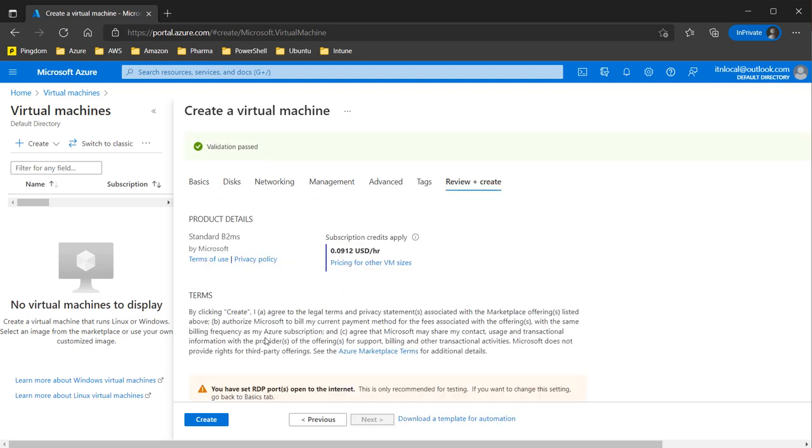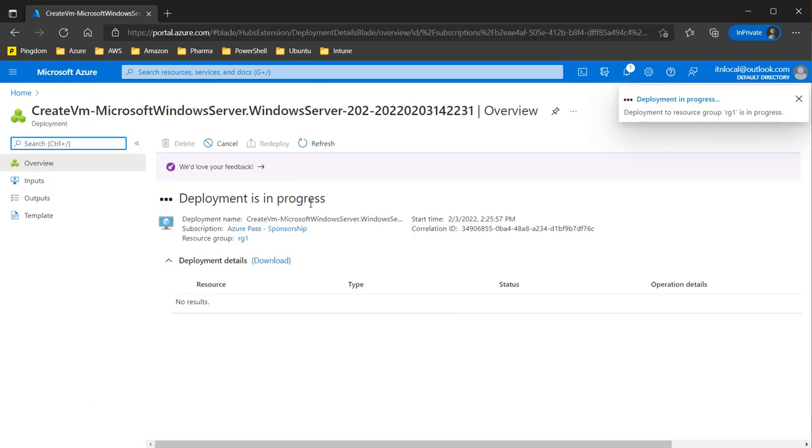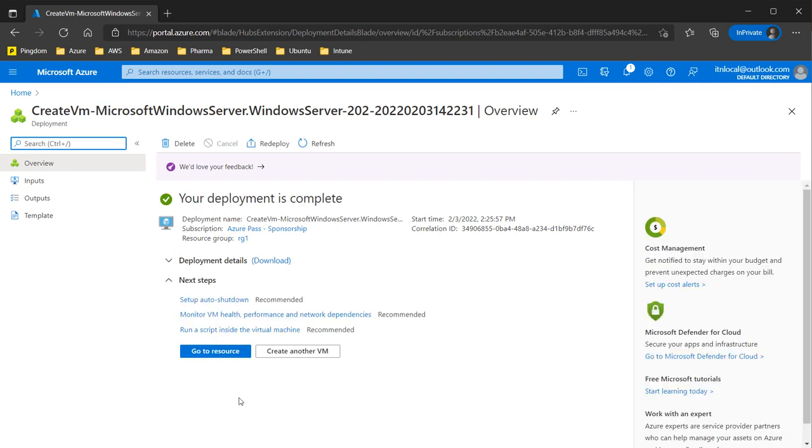Then click next. As you can see, our validation passed successfully. Now click on create. As you can see, our deployment is in progress. Here it will take a couple of minutes, so we have to wait till that. As you can see, our deployment is completed successfully. Now click on go to resource.